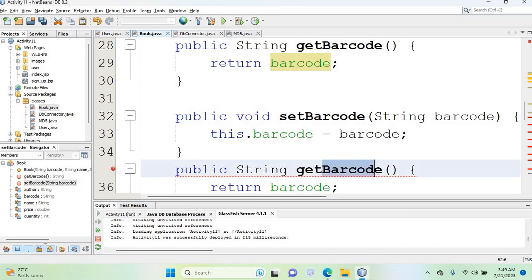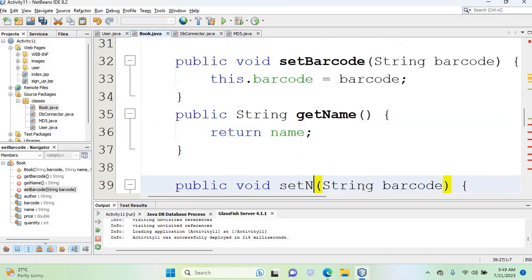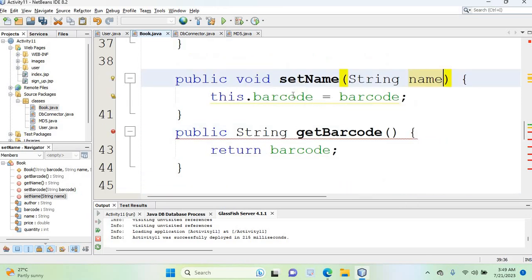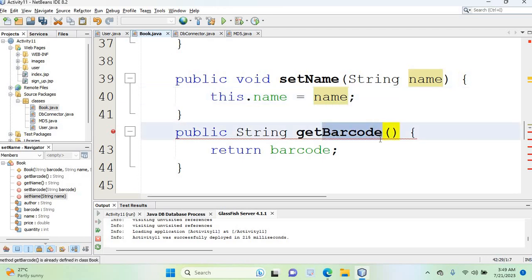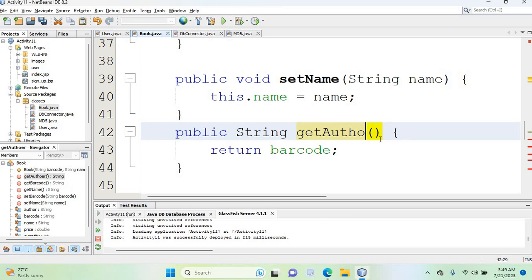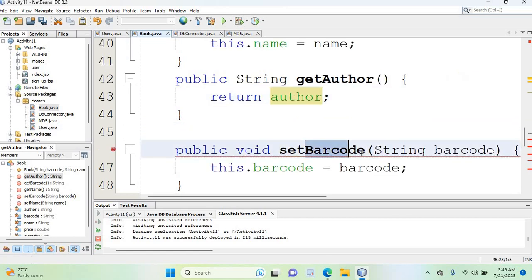Okay, so we will change these names. So this will be get name, and this will be name then, and this will be set name, and here also it should be name, and then okay, then other one is author. Get author and set author.